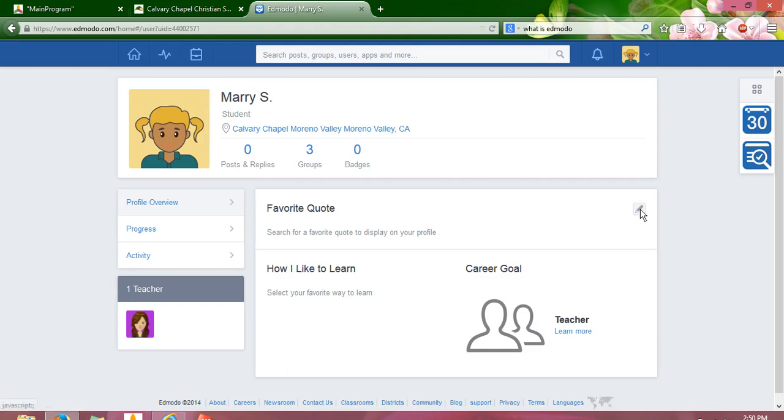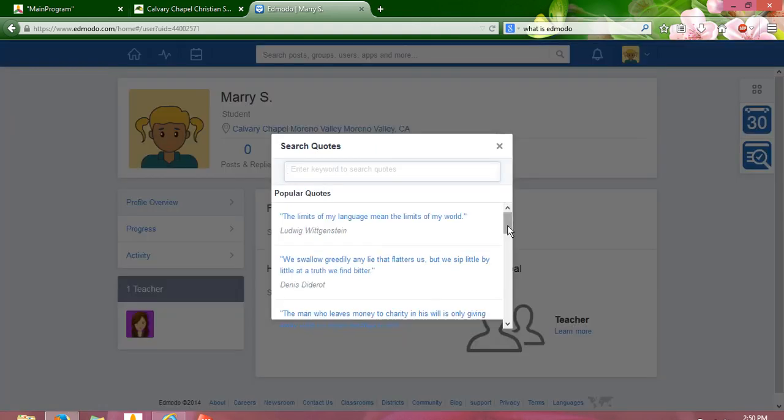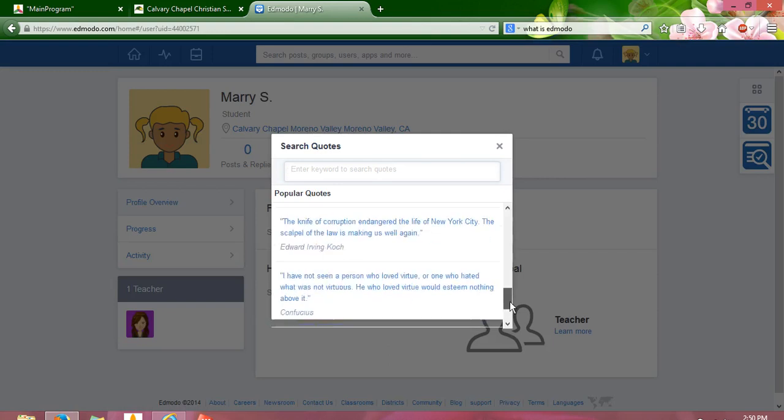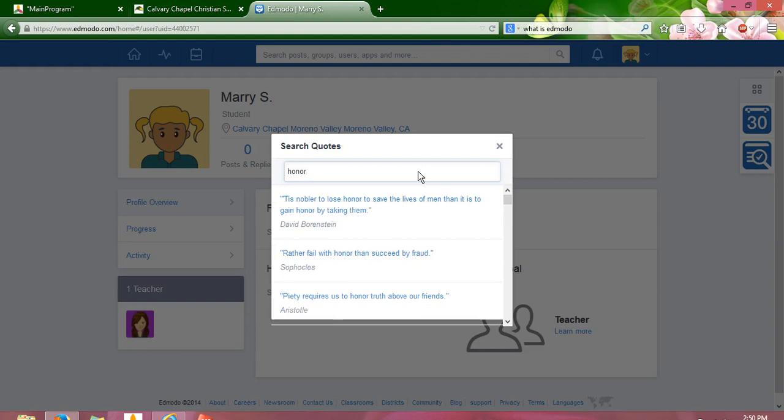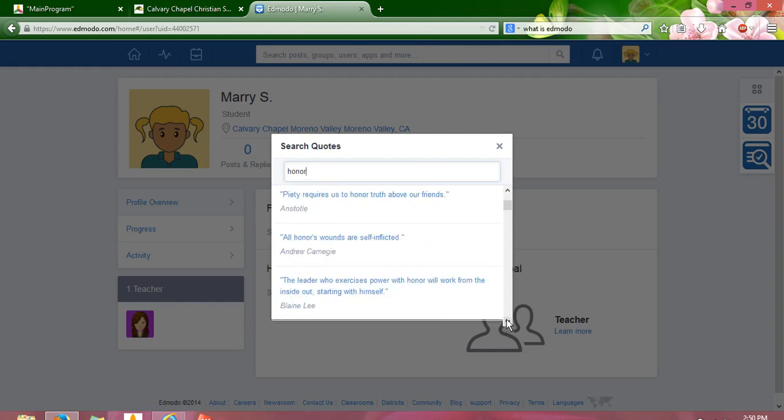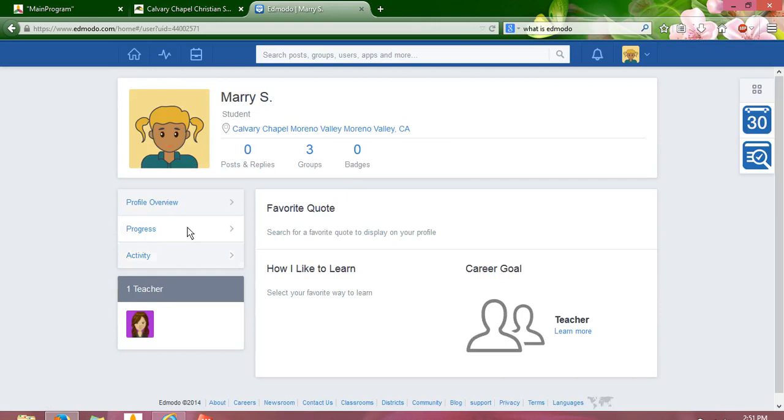And then a favorite quote. When you click on it, there is a small list of options, but you can type in a keyword in here, and there's tons of quotes that you can choose from. So for example, let's say that you really like things about honor. There's tons of different ones you could choose that deal with honor. Whatever quote you would like to post on there. Okay, and that ends this portion.